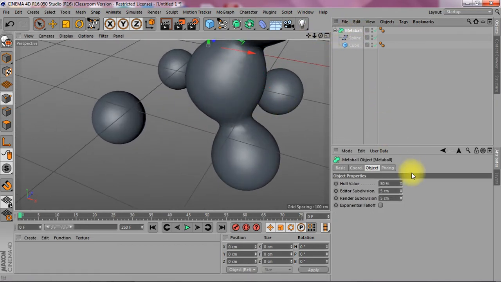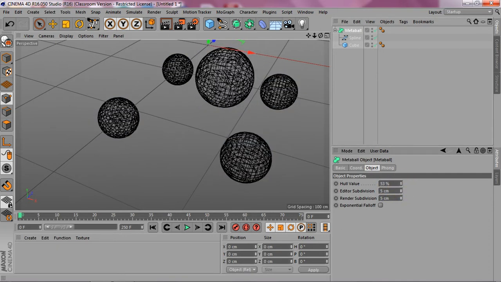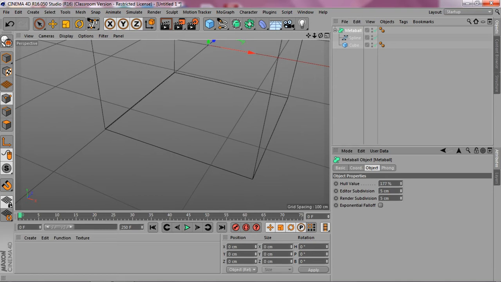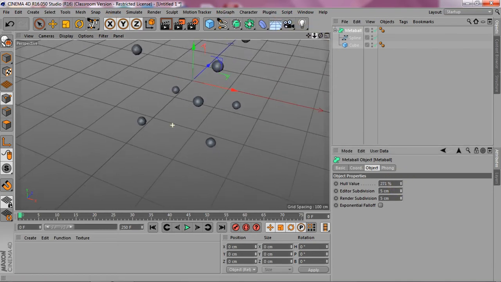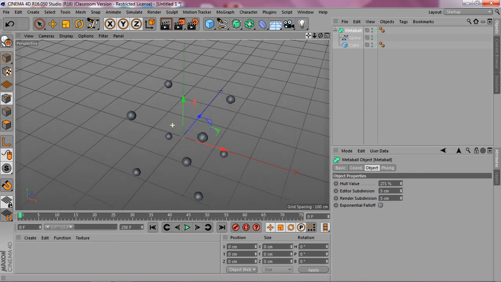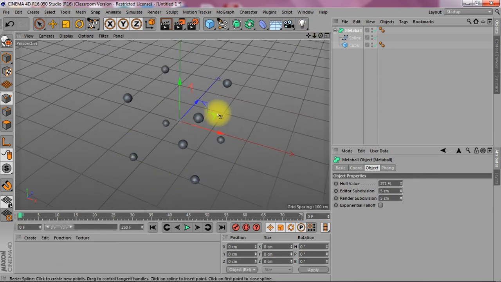Now, in the metaball object, you see this hull value. It's basically the tension of the bag. So if you put that up, you see that my computer has major problems with it. You put it up, the bag tightens, and basically the space is compressed.